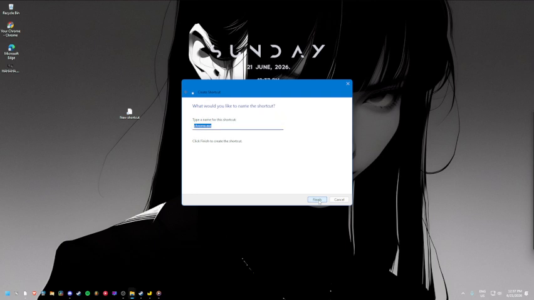For the shortcut name, type something clear and easy to recognize, such as Chrome Incognito. You can use another simple name if you prefer, but it should make it obvious that this shortcut opens incognito mode. Once the name is entered, click Finish.